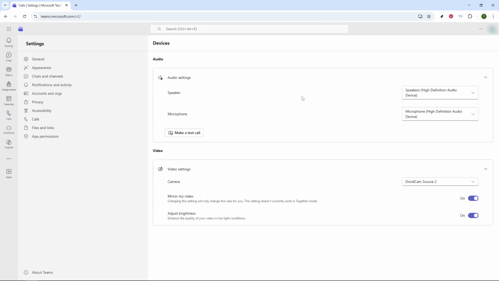Under the Audio Devices section, you'll need to decide which speaker or output device you want to use. This could be your computer's built-in speakers, headphones, or perhaps a high-quality external speaker. The choice here depends on your environment and preferences, but selecting a reliable device will enhance your overall audio clarity.